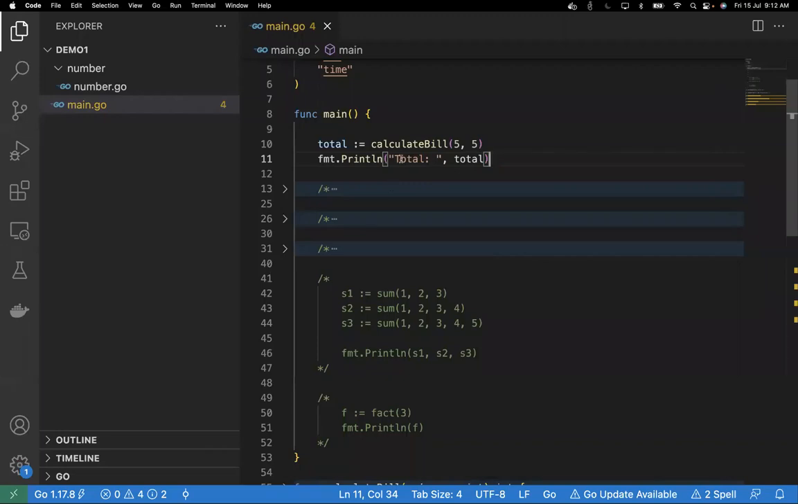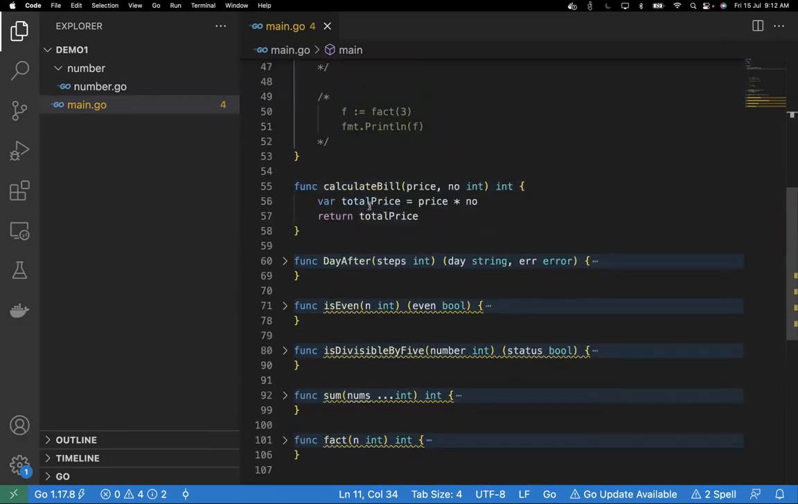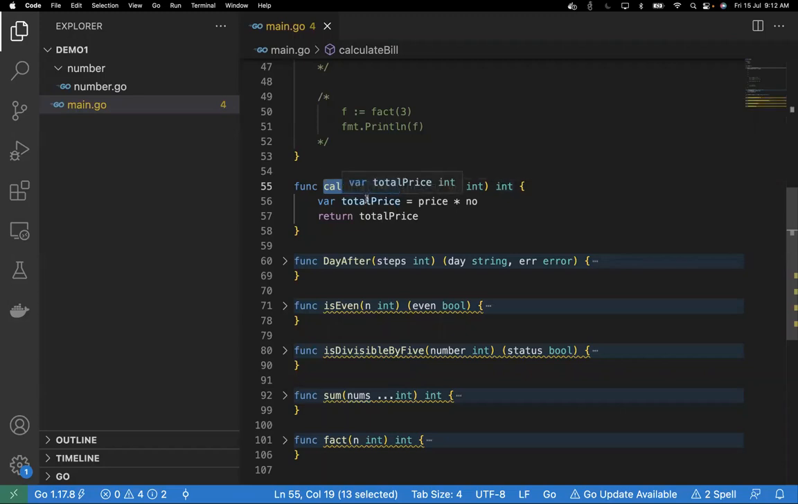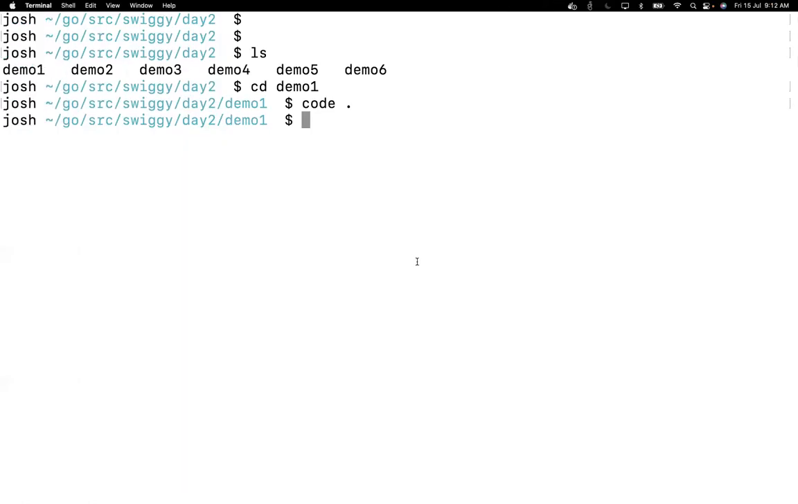Let's define one function to calculate the bill. calculateBill is a function, therefore we use the func keyword here, then the name of the function. This function takes two arguments, price and number, of type int, and returns one parameter of type int. Here we calculate the total price and return it. Let's try to run it.